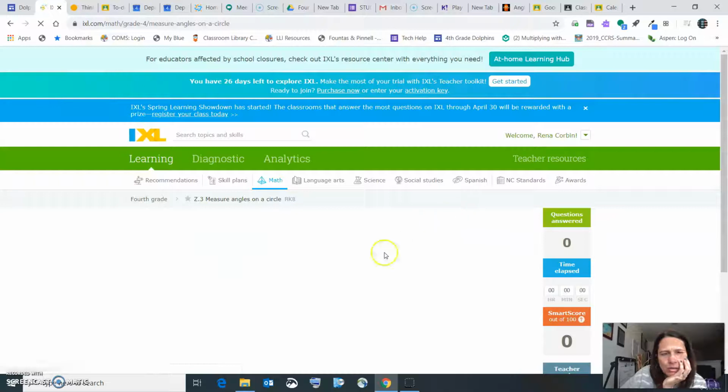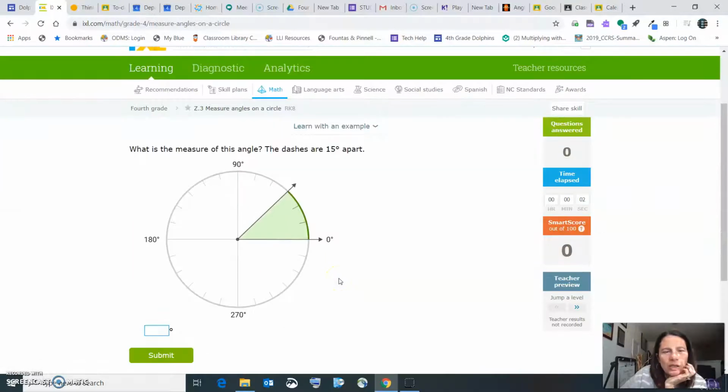Measure angles on a circle. This is one where you can practice with all of these. Each of these lines, it says, are 15 degrees apart. So that means from here to here is 15, from here to here is 15, and here to here is 15. This one's a little bit trickier. You're going to have to be adding lots of 15s. So this one's more just a practice of trying to read the angles on the circle, but you have to pay attention to the 15 degrees apart.